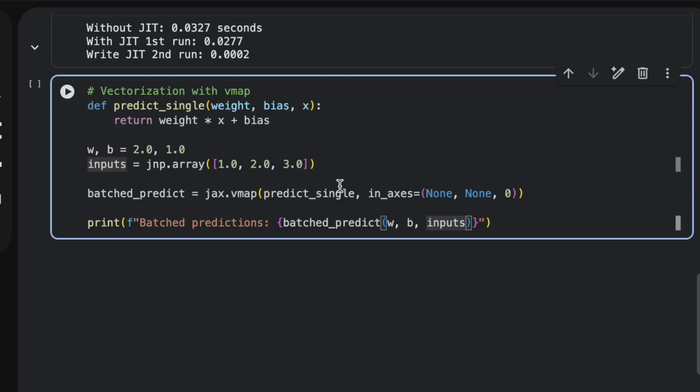This output demonstrates that all three inputs were processed in a single vectorized operation, rather than three separate function calls. In real machine learning systems, this kind of batching is essential for training neural networks efficiently, since it allows operations to scale smoothly to large datasets and high-dimensional tensors without sacrificing performance or code clarity.